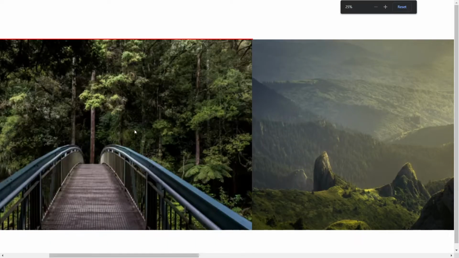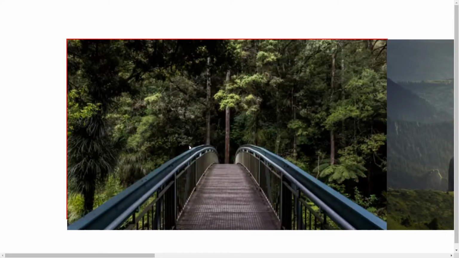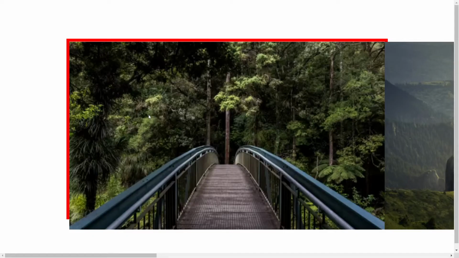Let me zoom out. Okay, so the wrapper has got the width of 400%, and now each image has got a width of 100%. So this image wrapper will try to give equal width to each and every child element.